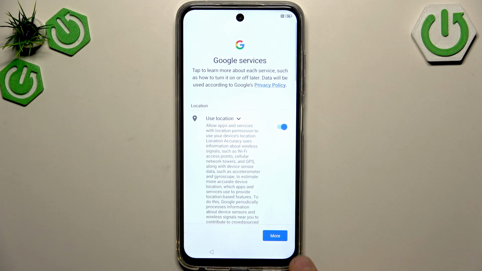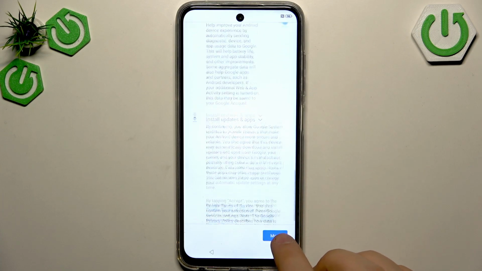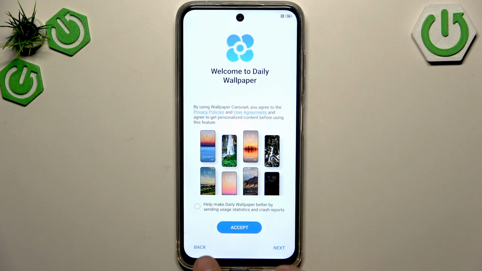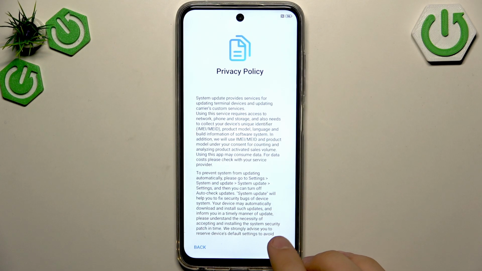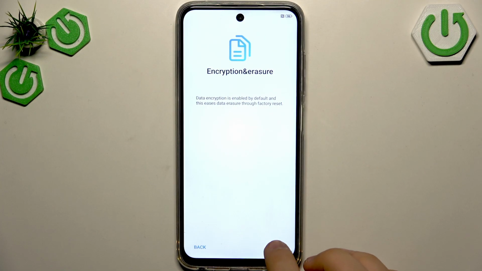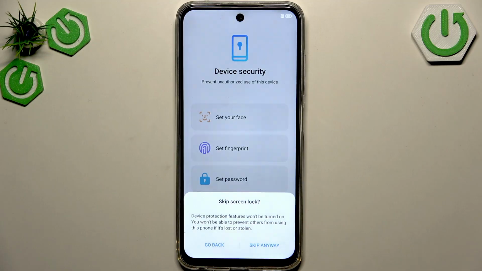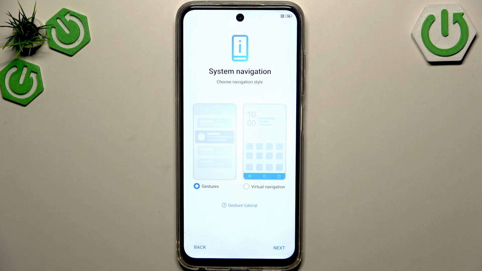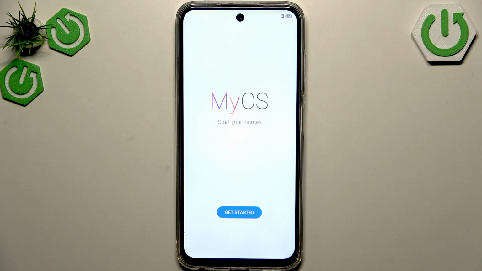Now you'll just have this Google services screen. You can just skip all that, accept everything. Here, next, more, agree. You just have to skip all these processes, or just configure it using just what you want and your preferences. And now we have set up our device without internet and without a Google account.